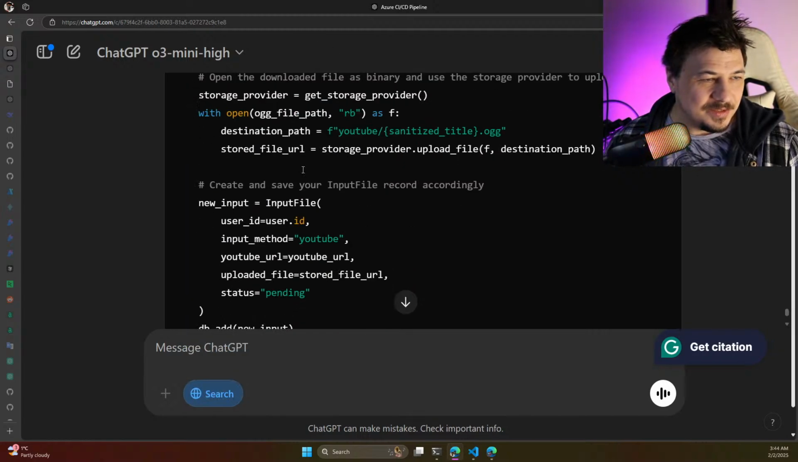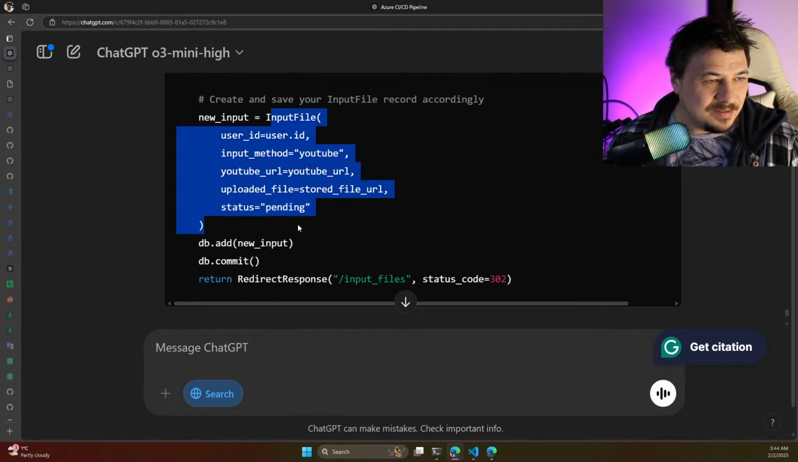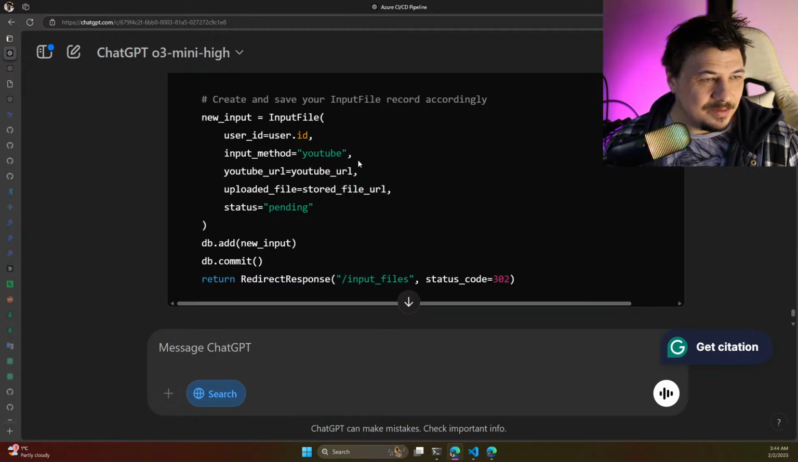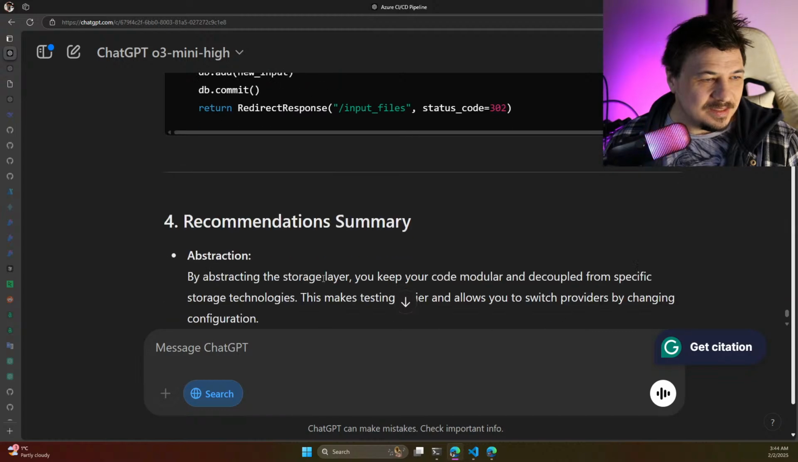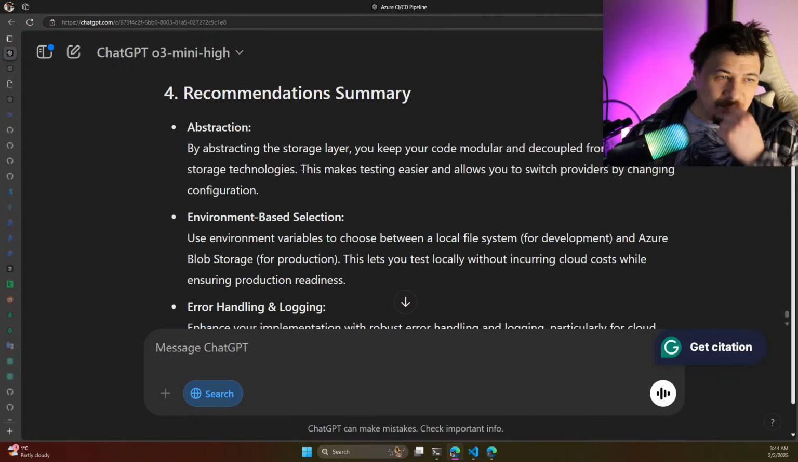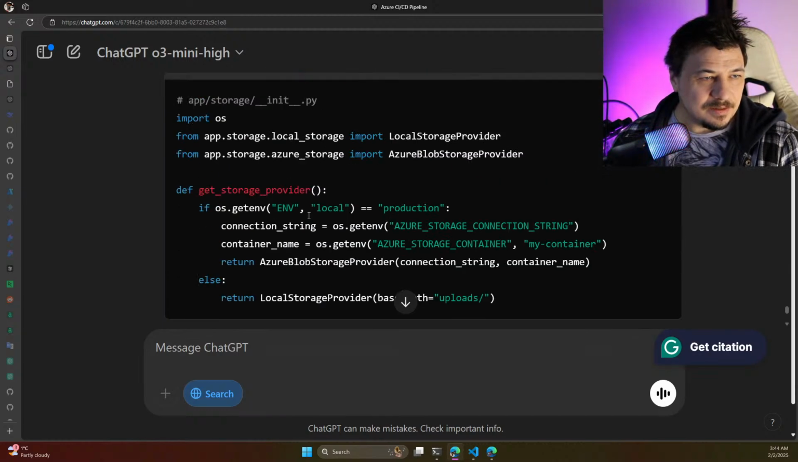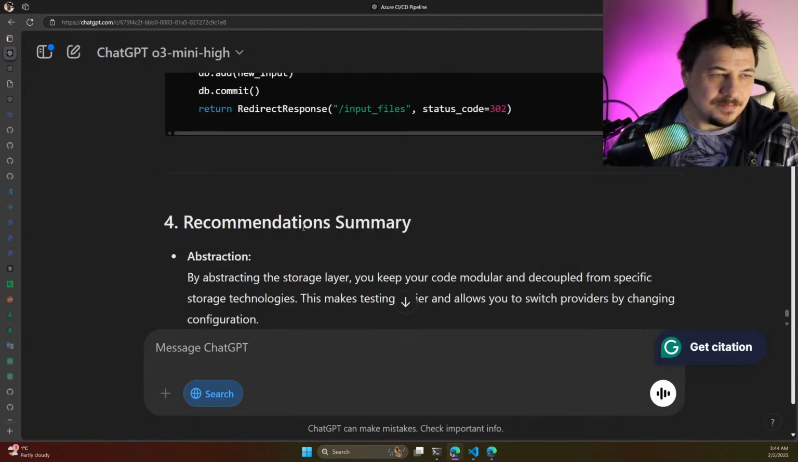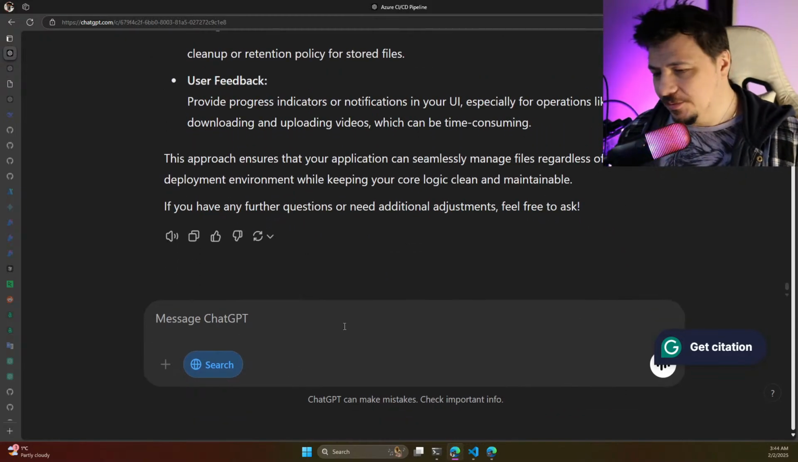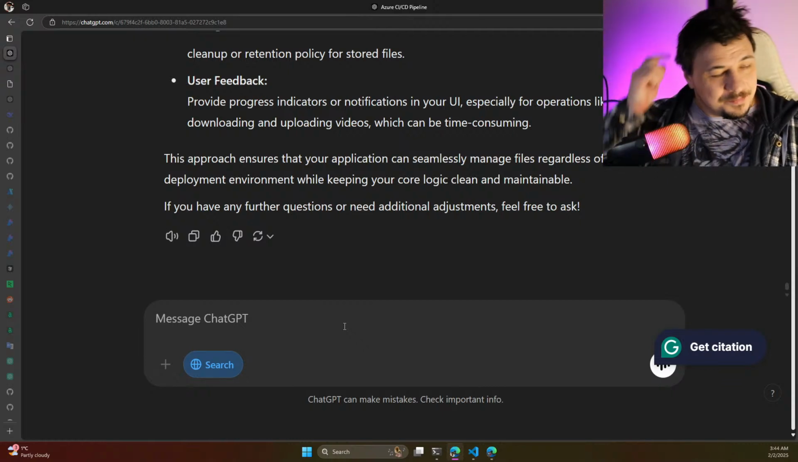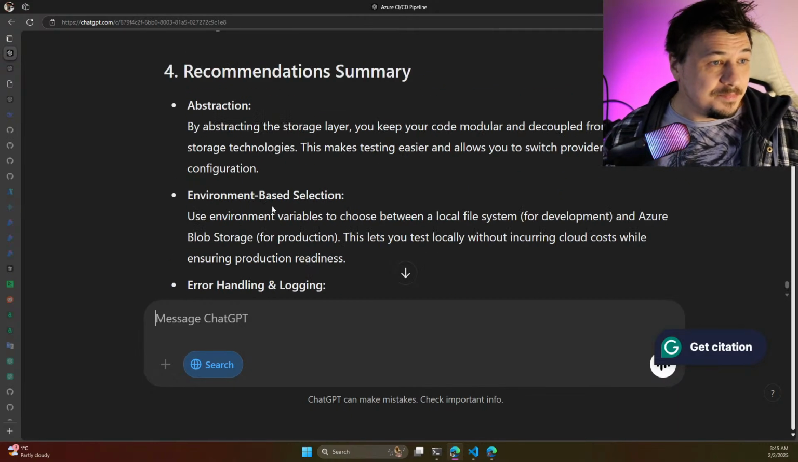So yes, we need to rewrite our downloader and the new input file: create and save the input file record accordingly, stored file URL, uploaded file, etc. Recommendation summary, environment-based selection. Yeah, so the idea is clear. Maybe we just want to adjust slightly before we copy it into my application, but it's very clear. And I like it so far.